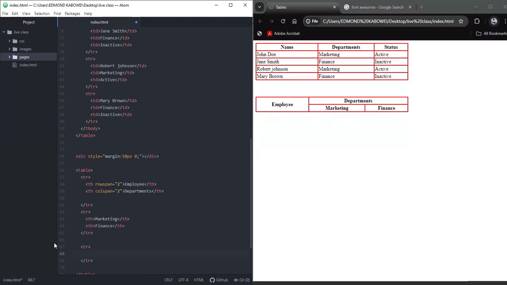Now let's create another row. And in this row, we are going to have the body for the employee, and the first name here should be John Doe.